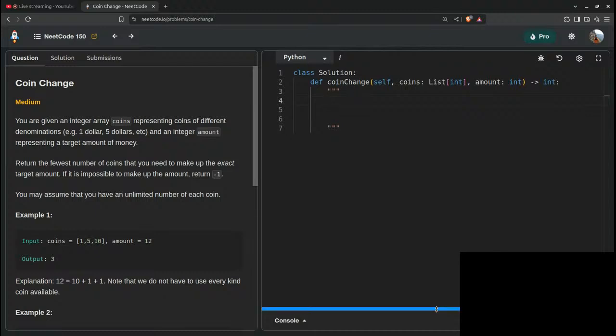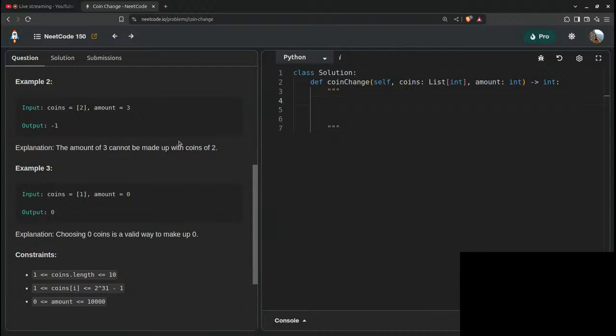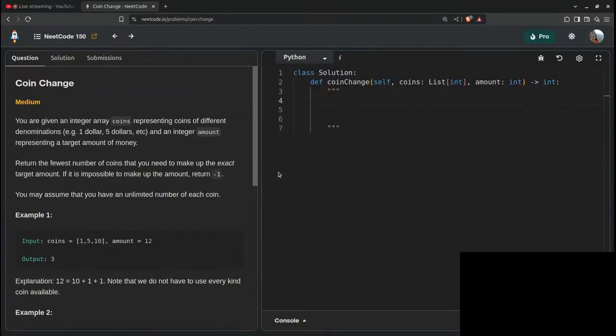What do I need to do? I cannot. Oh man. Okay, let me think. This sucks. Okay, I'm thinking. I'm thinking.